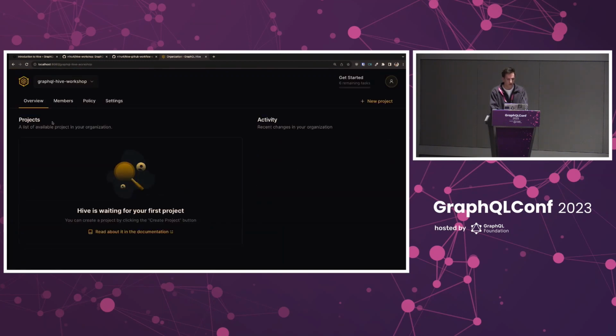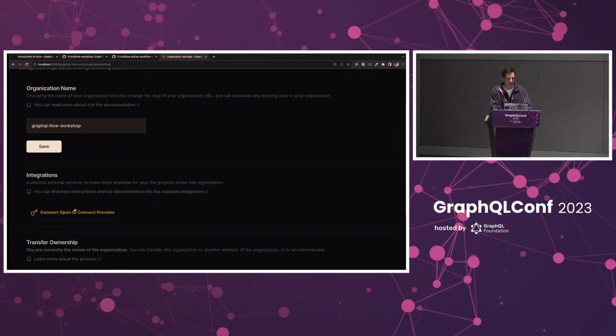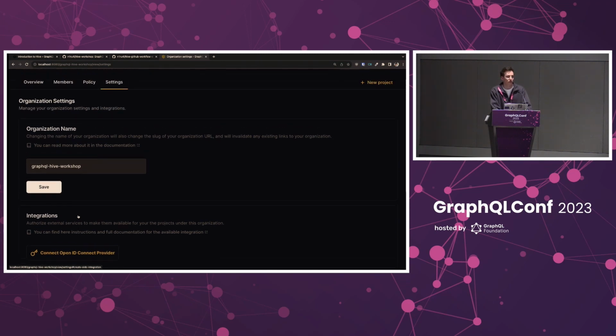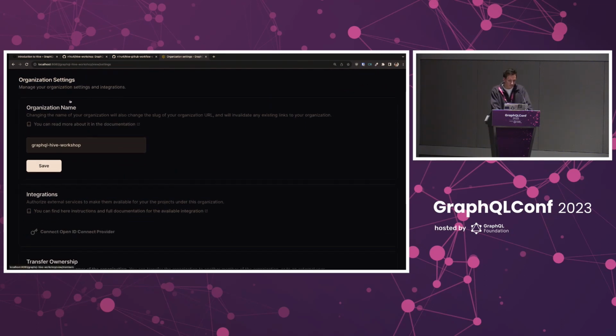Yeah, so then we are redirected to the organization page. If you look at the members of our organization, it's currently only me, but we can also invite other users, and if we want, we can also add an OpenID connection provider like Okta or Auth0 to automatically sign up users when they first log in.